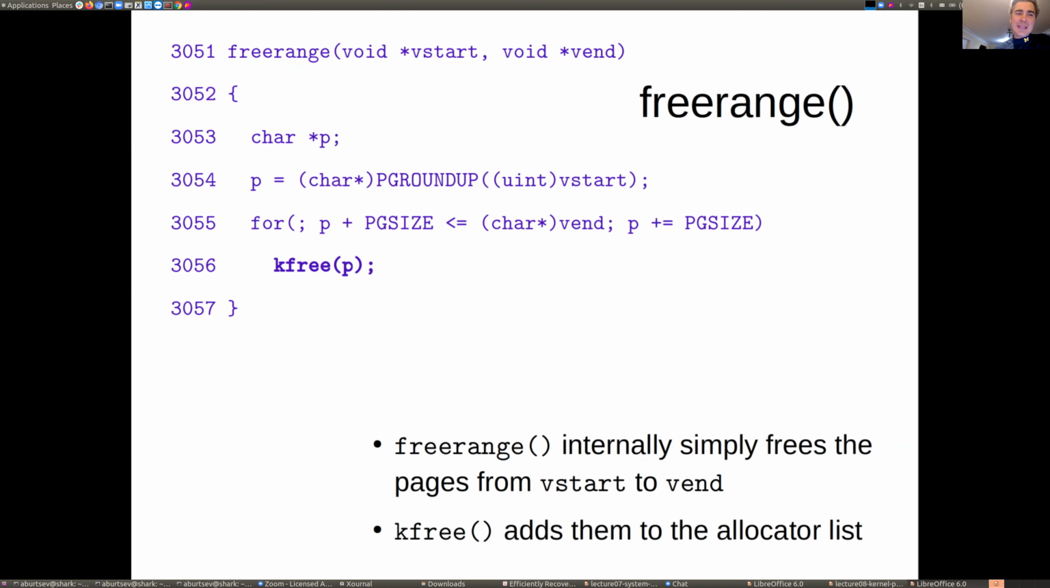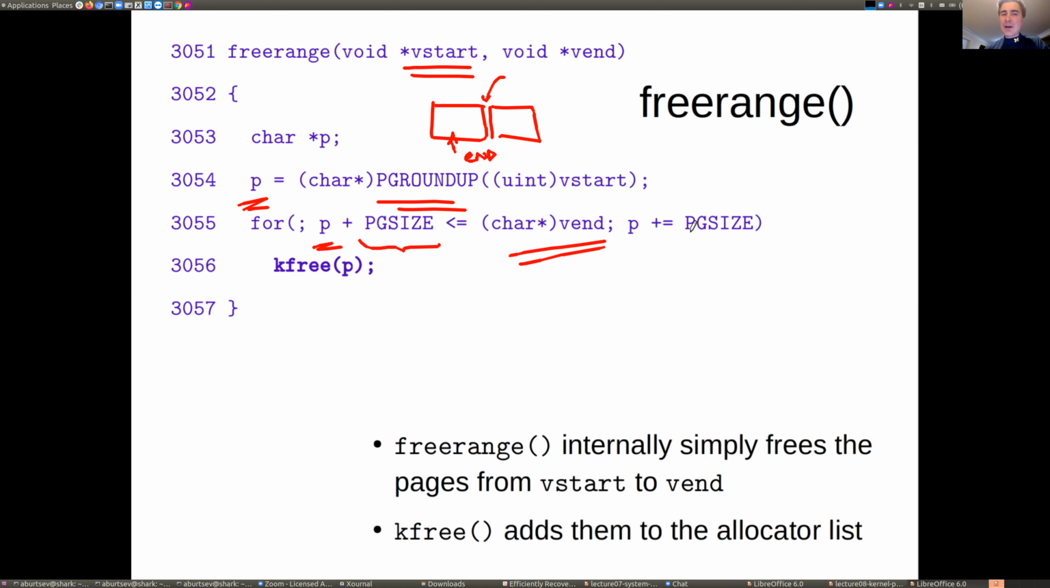So free range is very simple as well. It will round up this variable, since end might be in the middle of a page, right? So I will round it up to make sure that I start from the next page from P, and I will be incrementing P by the page size. P is a char pointer, so it normally increments by 1, but you can increment it by any number, right? So by the page size, and I will be going up until the end, freeing those elements, and each free will put 1 page on the linked list, right? Okay, that's very simple, very intuitive, right?